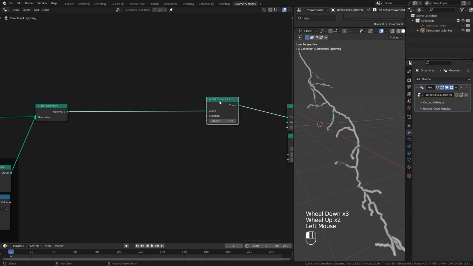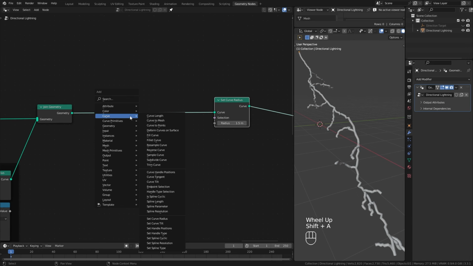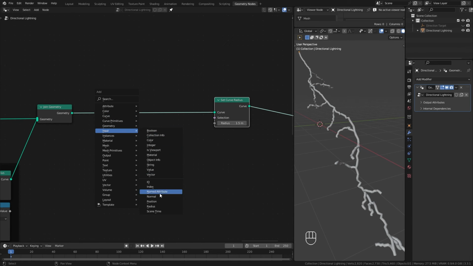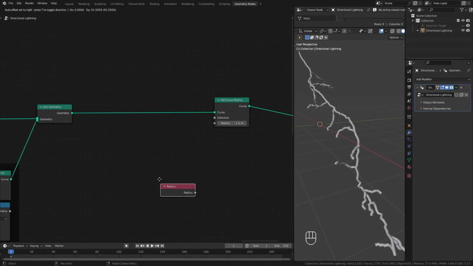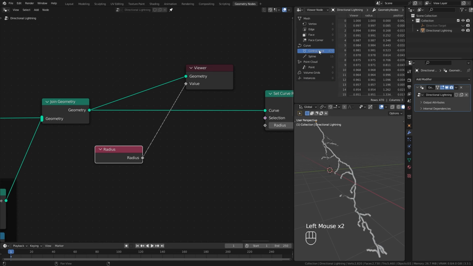And in the geometry node, we can access the current radius of any curve by going to input radius node. Now, if I view this with our joint geometry, you can see here in the spreadsheet, we have our radius values we set for the curve going from 1 to 0.